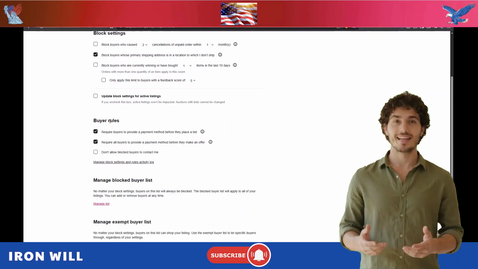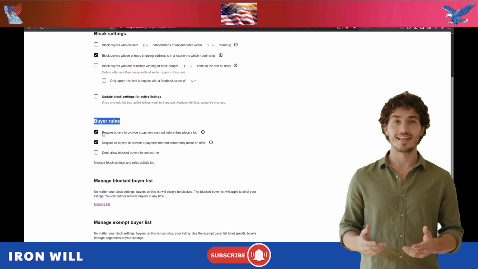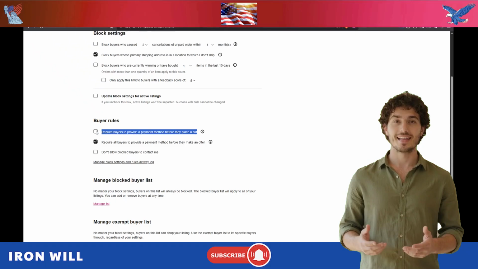After the selling page loads, scroll down until you find the Shortcuts area. Within this list, click on the Block Bidders link. This will take you to the Buyer Management settings. In this section, look for the Buyer Rules category. Here, you can adjust how buyers interact with your items.